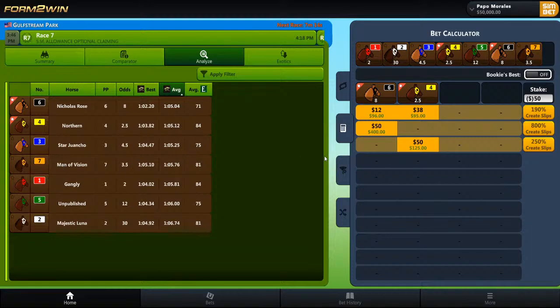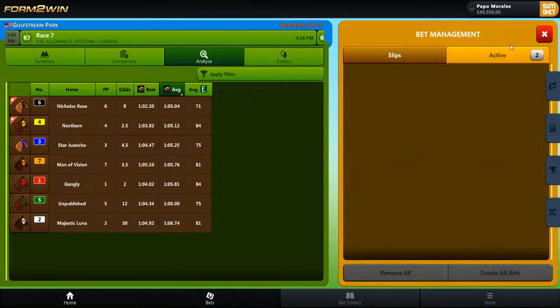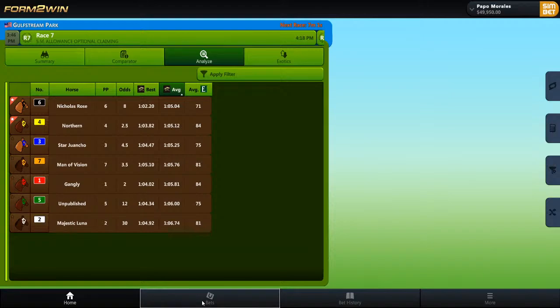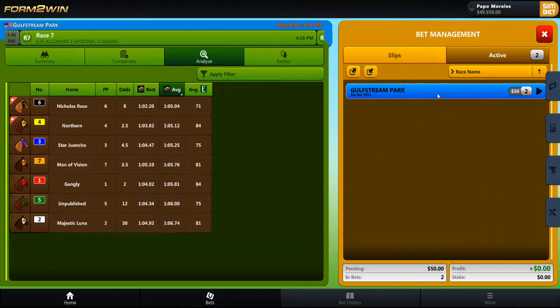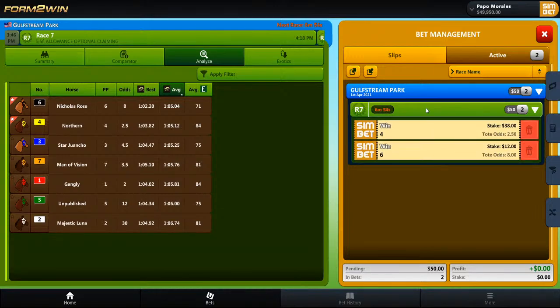I'll have to see how this race comes up. But if you wanted to put those bets in, you would just say create slips, and then you can see the balance up here was reduced, and we can come back and see how they ran. And then your bet tabs, if you click the bet tabs, it shows here, this race is going off at 6 minutes. These are the 2 wagers.